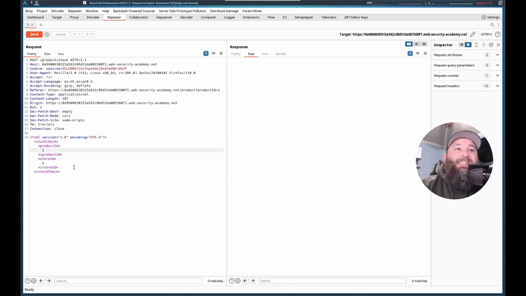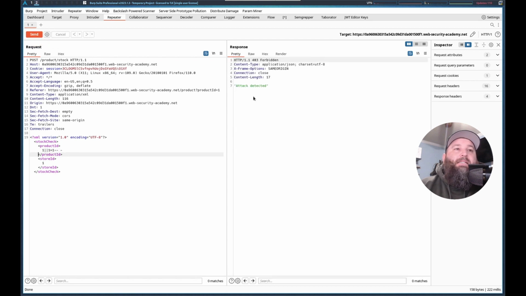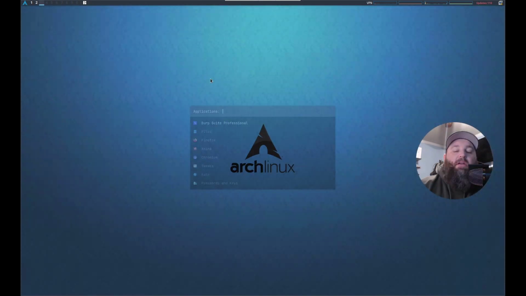All right, so this is a number. I don't know. Let's do OR 1 equals 1. We'll try that. Attack detected. Yeah, this is what we need to bypass. I don't know what product it is yet. Let's go to Chrome.